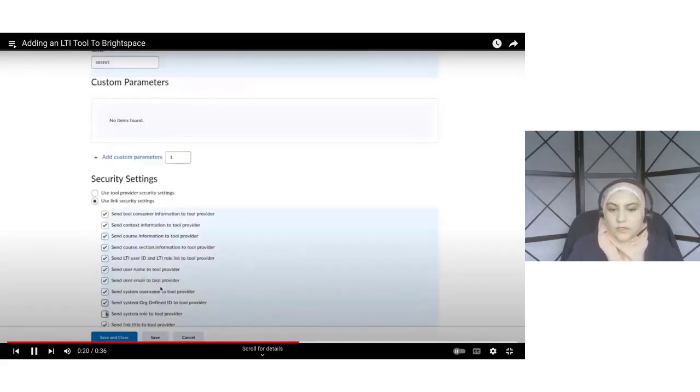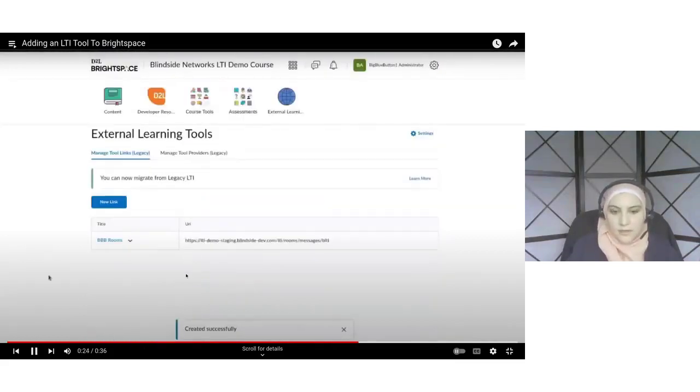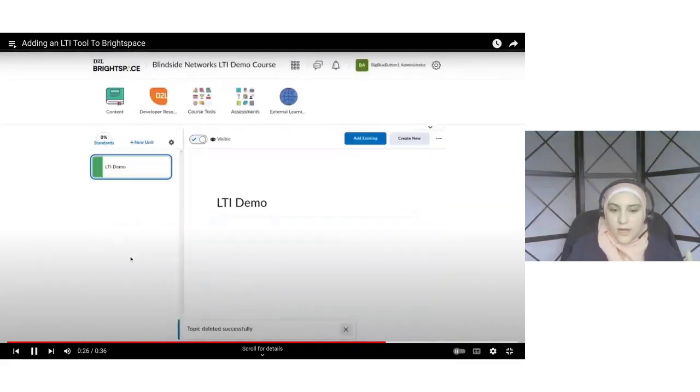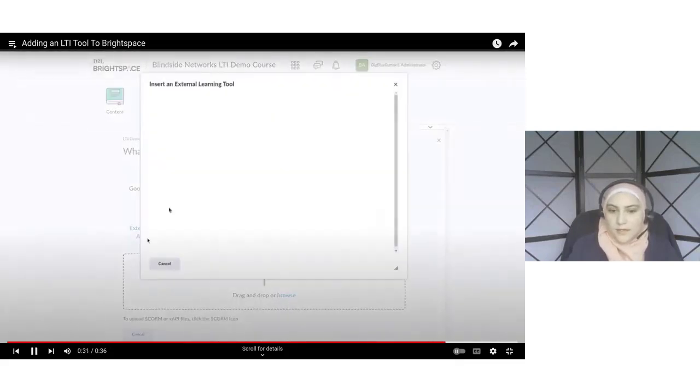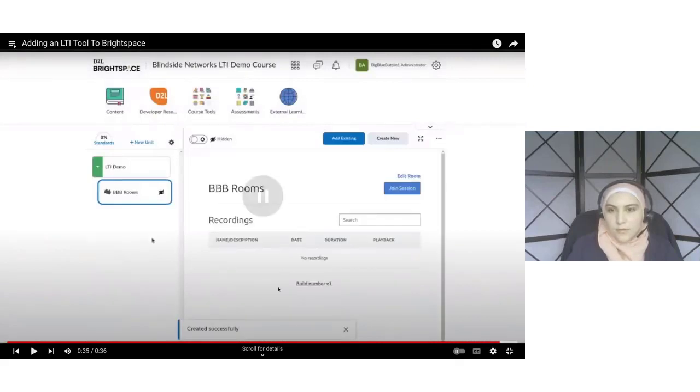And then here you give permissions to the tool. So what can the learning management system give to the tool? And I just enabled everything. And once you have that set up, you can go to your course or module or whatever you want, add an existing external tool, and as you saw before, it'll show up. It's as easy as that.